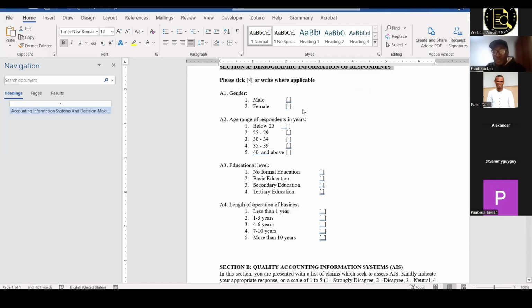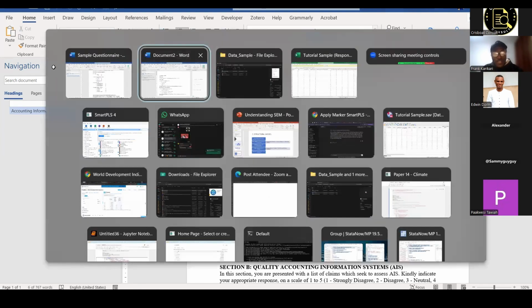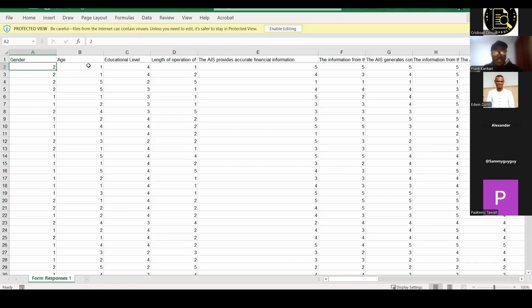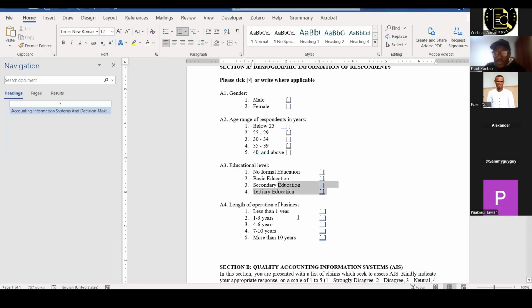But they used Google Forms, so they are just going to be pressing on it. If you are male, you just select male or female. So we are going to compare this to the response here. Once you download, the first person said 2. So the 2 here means the person is female, right? And then age is next. Anybody who selects 1 is below 25 years. So here the person is below 25. Anybody who selects 2, the person is 25 to 29. Same applies to educational level, and then the length of operation.